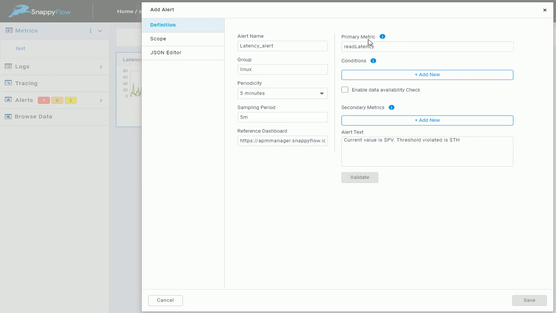Primary metric. This is the metric on which the alert is defined. In this case, it is the read latency. We can also specify an expression in the primary metric. For example, average latency is read plus write latency by 2. Just specifying the variable name implies average aggregation, but we can also use .min, .max, .95p, .count, or any other aggregation.